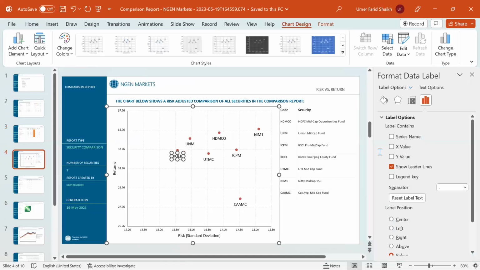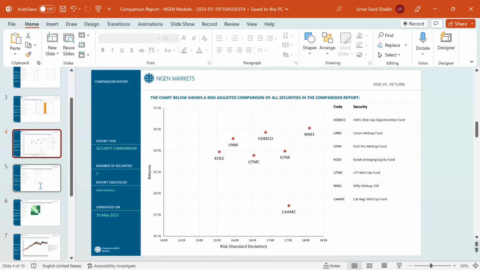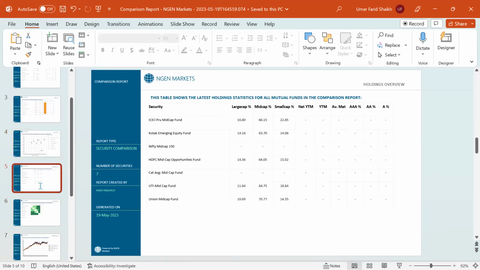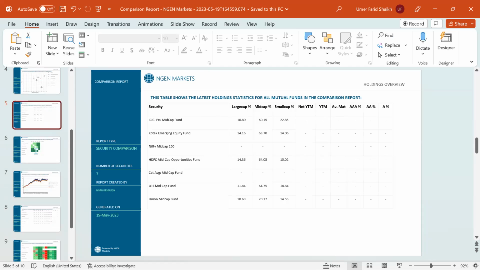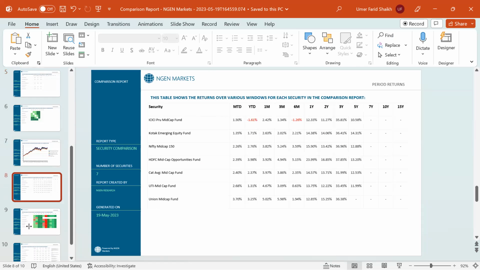here, within the YTM and the net YTM, if you're choosing some. And then we have the position overlap, which we have given here. We have the performance chart. We have all the other parameters in the main list which we have chosen. And these parameters are fairly useful if you're comparing mutual funds and showcasing to the client why these particular funds are making sense.